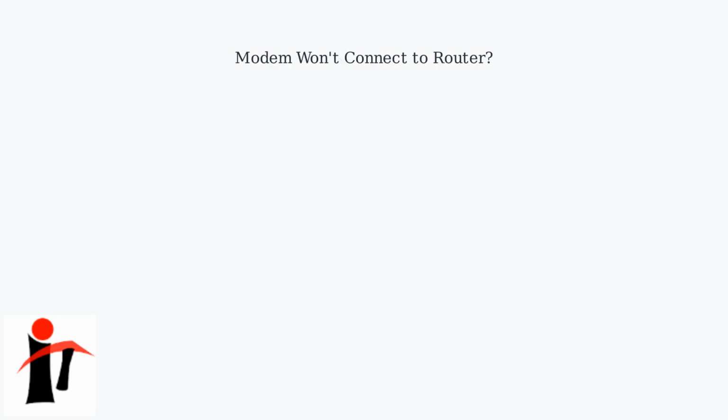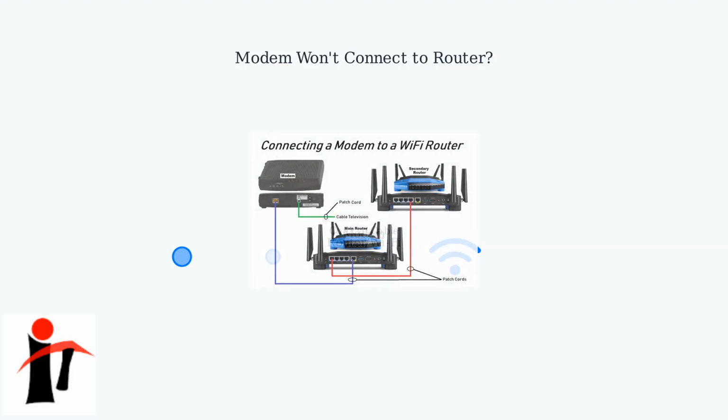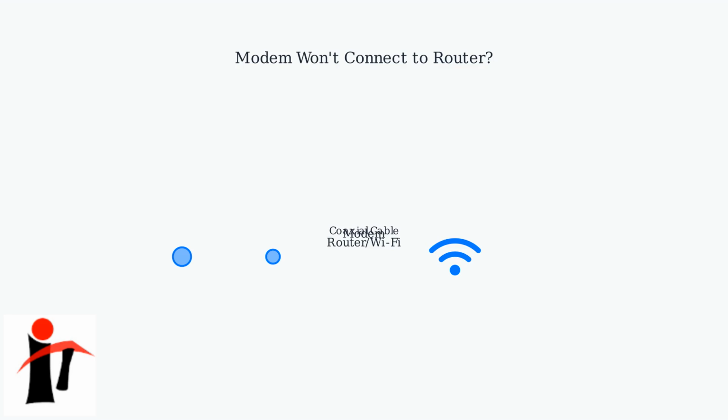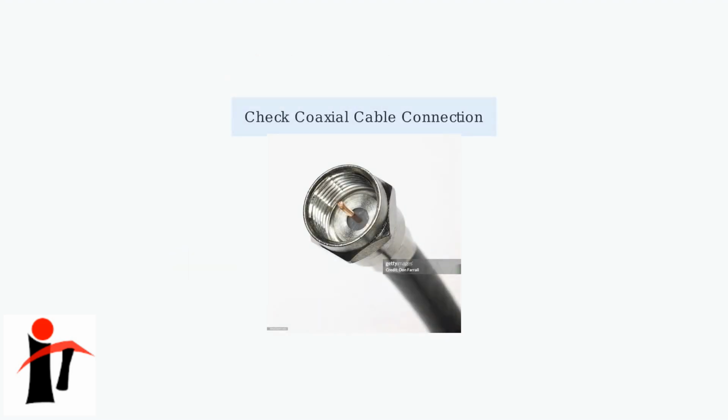Experiencing a Spectrum modem that won't connect to your Wi-Fi router? This often boils down to issues with the wide area network, dynamic host configuration protocol, or the initial modem activation. The modem connects your home to Spectrum's internet via coaxial cable, translating the signal for your router. The router then creates your local Wi-Fi network. A connection problem means the modem isn't handing off data to the router.